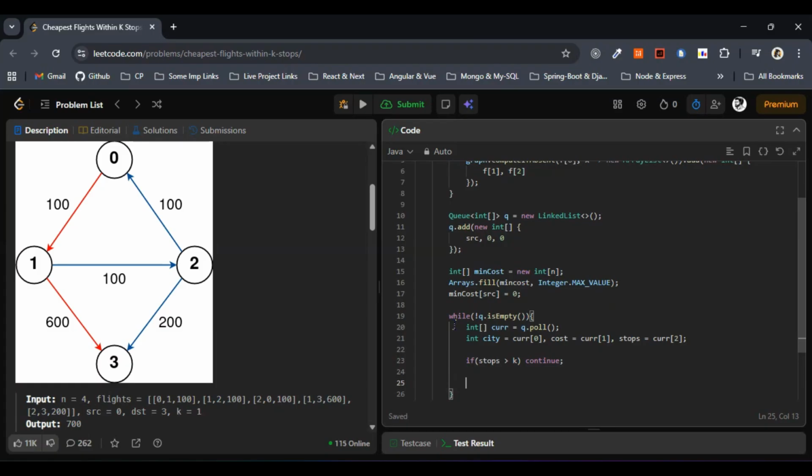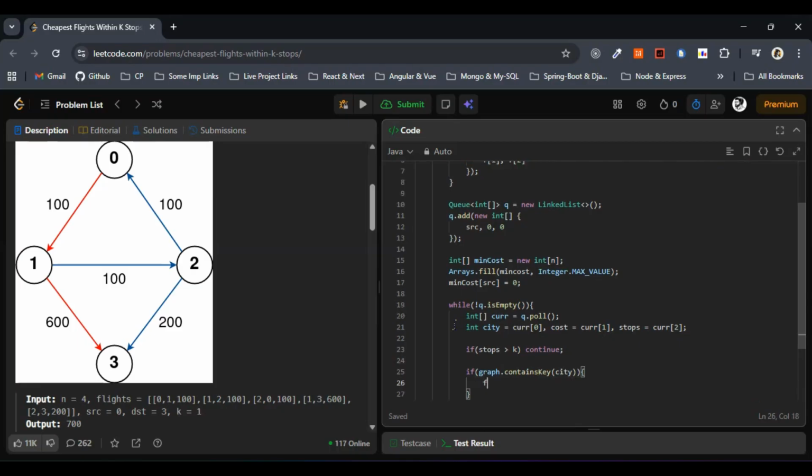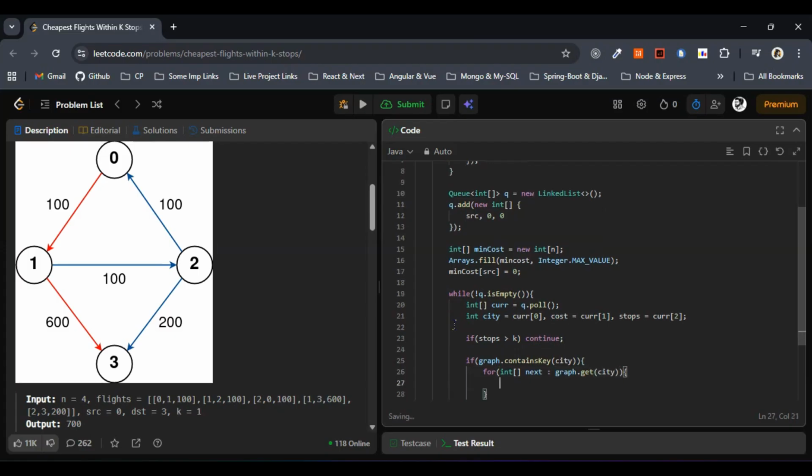Now let's explore all the neighbors. This is simple. I'll go with graph dot containsKey of city. Let me go with a for loop here, int next of graph dot get of city. Let me pass the city here. So let me go with next city here.